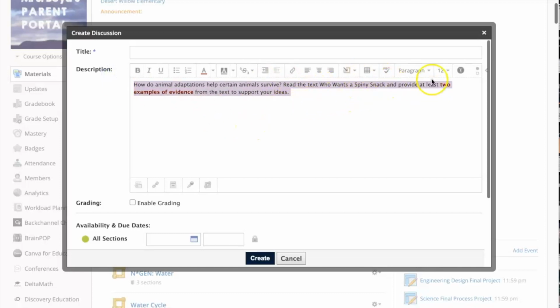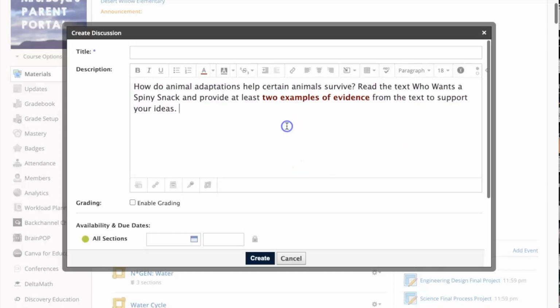For younger readers, I always enjoy making the text bigger. It just makes it easier for them to read. And you have a lot of other options here too. So that's what I want to explore today, is how to really use the discussion post to get the most bang for your buck.